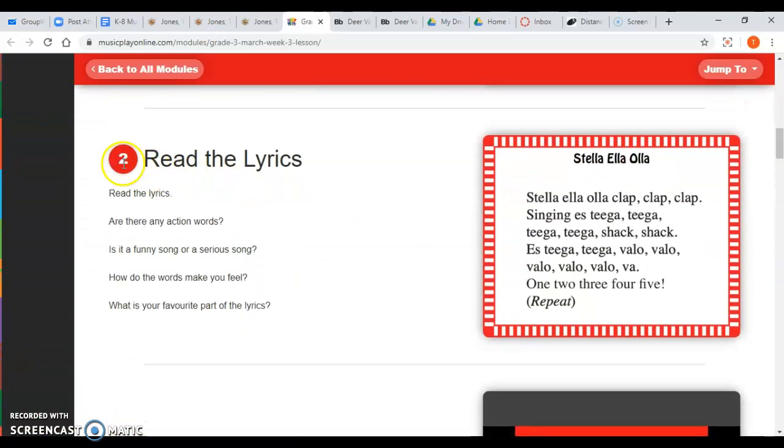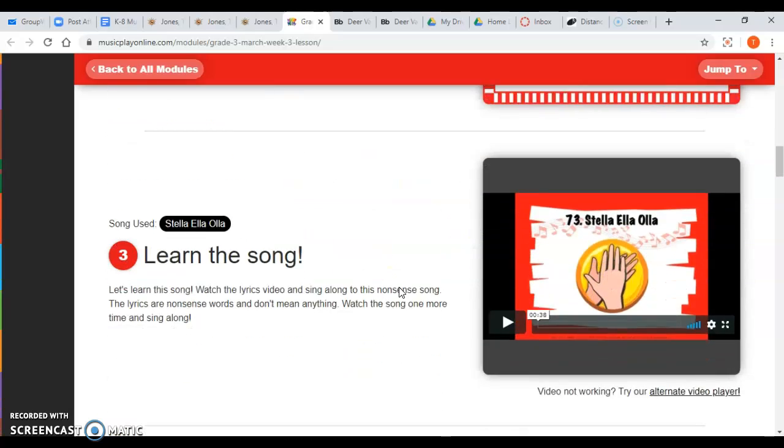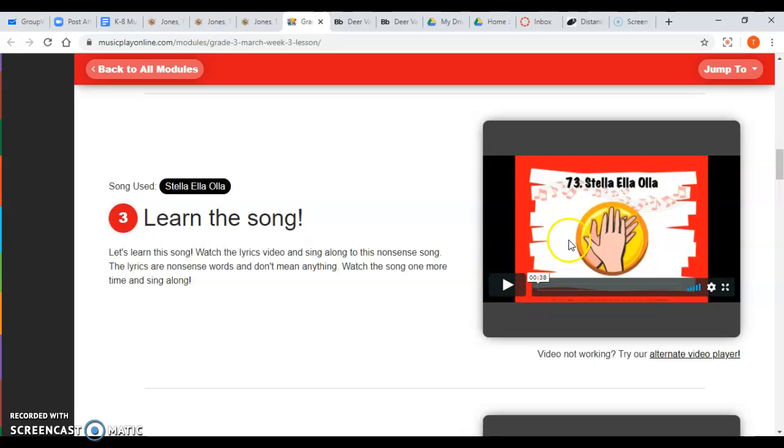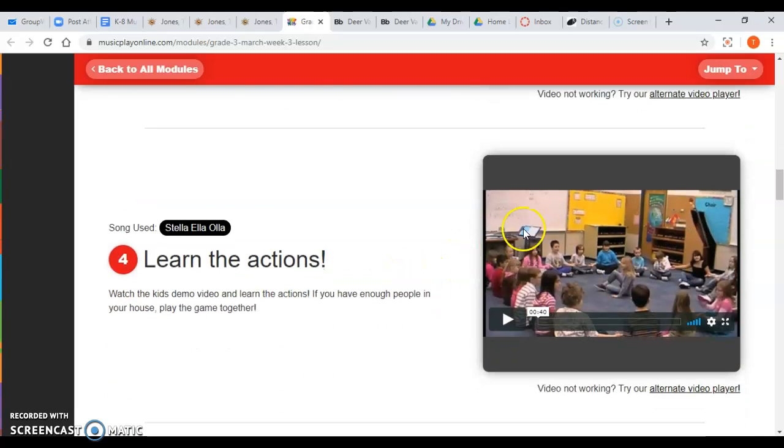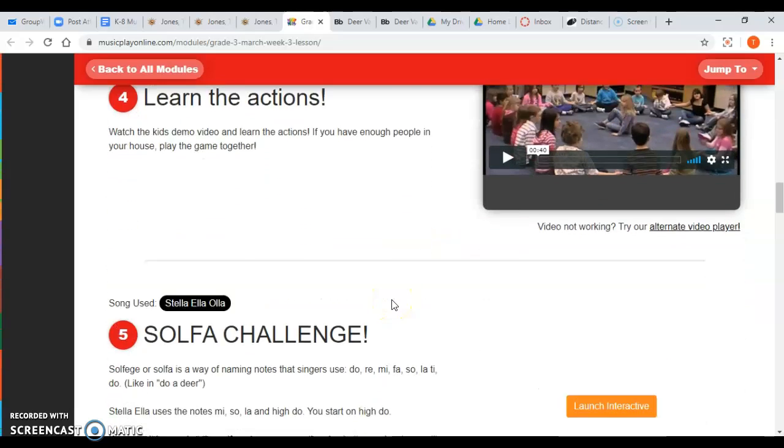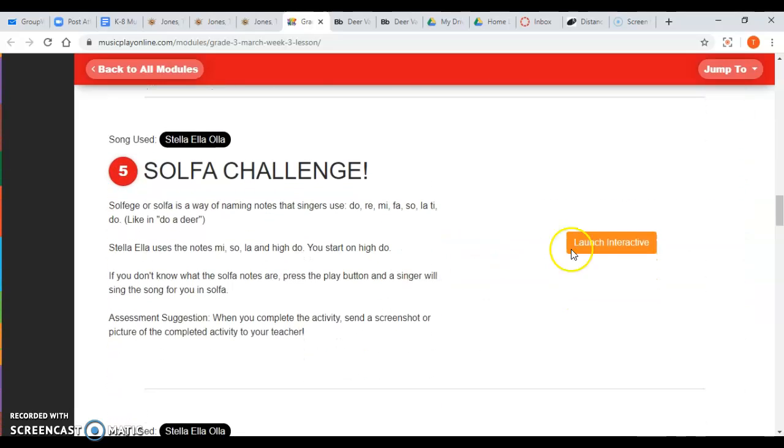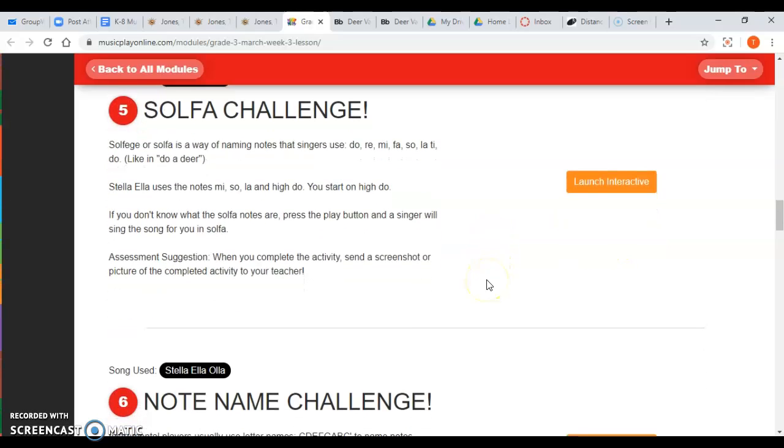And here comes step 2. This is where they introduce the song. So we have the song we introduce, learn it by listening to the video where they sing it to you. This teaches a game you can play with it. It's kind of like Down by the Banks. Here's a solfa challenge, and there's an interactive window you can click on to do that.